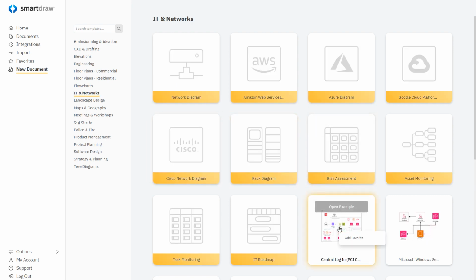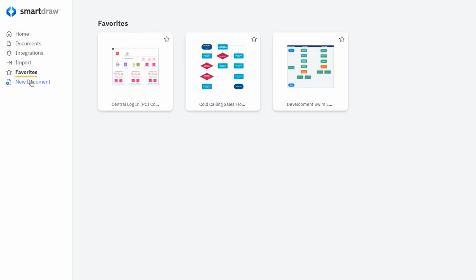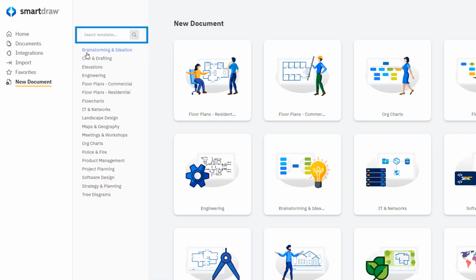Right-click on a template and choose Add Favorite to add it to your list of favorites. You can also search for diagram types up in this search box.